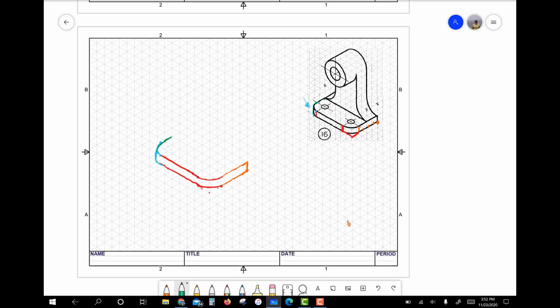Now, from our point where we ended in green, there's a straight line all the way back to what we've drawn in orange. So I'm just going to follow the line, and I'm going to connect the green to the orange by following this line on the paper. And there we go. Okay, so that takes care of this part right here.